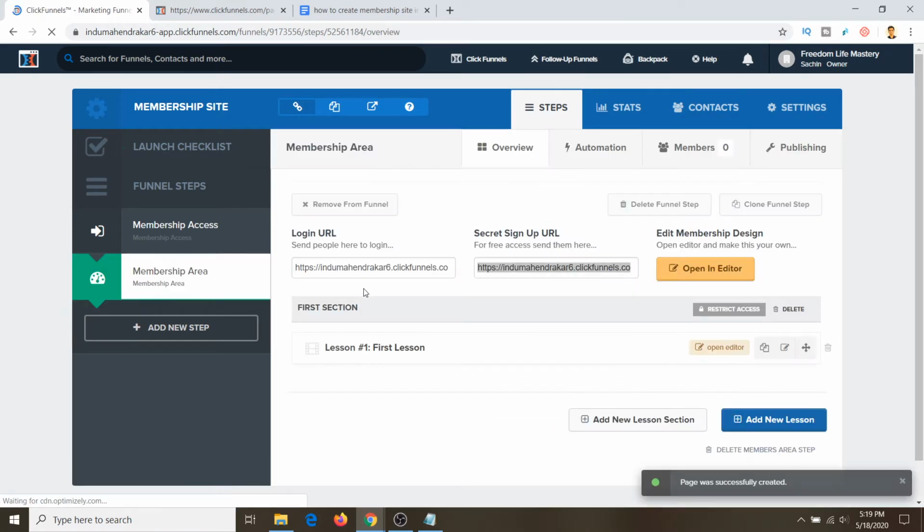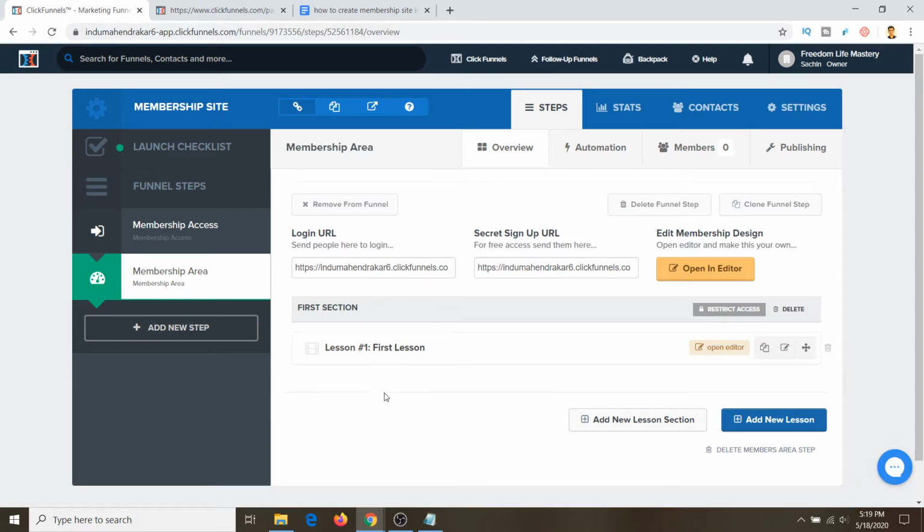Once it is done, as you can see, this looks pretty different from other pages that you build in ClickFunnels. Here you don't see the editor page directly, or the split testing page. Two confusing parts are the login URL and the secret sign up URL. This is very simple, so don't get confused. The secret sign up URL is nothing but your sign up page.